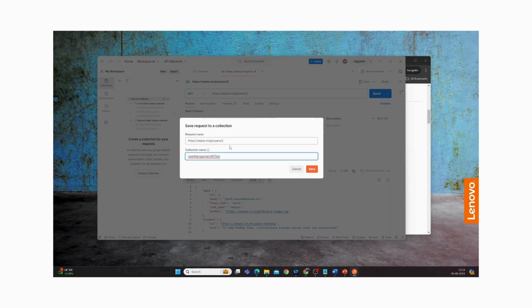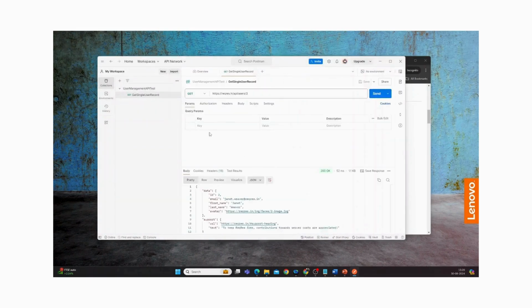It also prompts a name for a request. By default, it gives the URL itself or an address itself. Let us give get single user record. Then click on save. You can see under my workspace, you can see the collection name. Under the collection, we have saved get user single record, right? And if you see here, you don't see any orange dot.